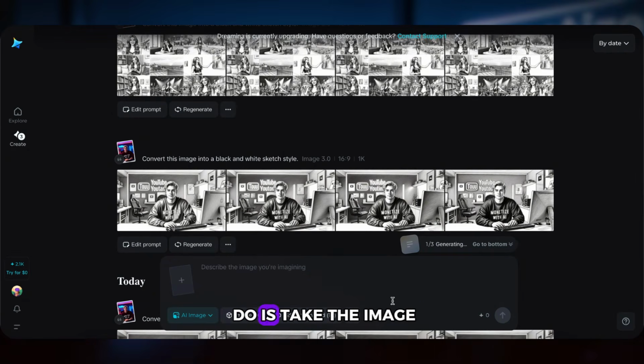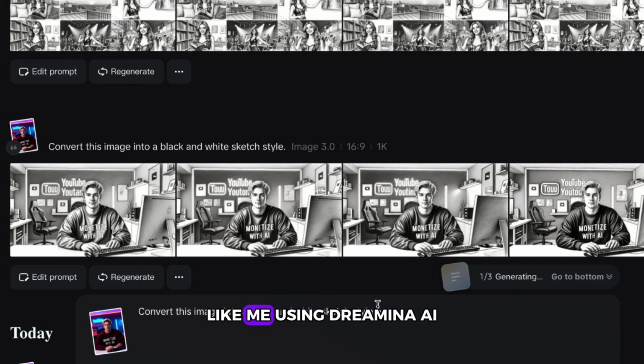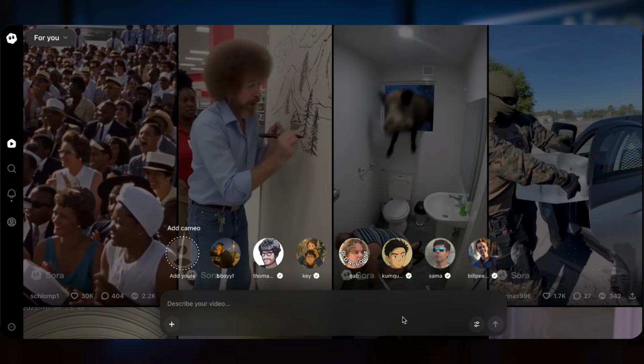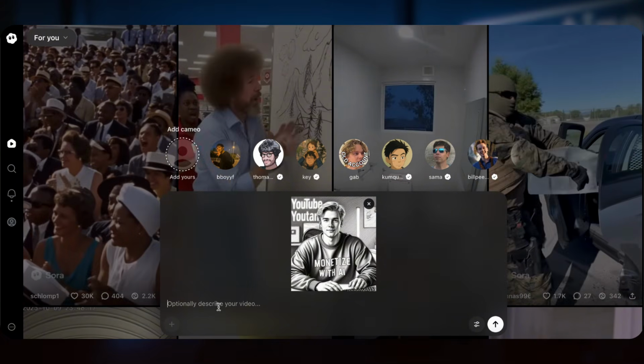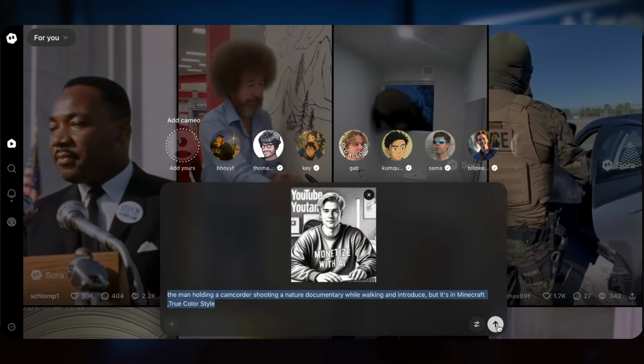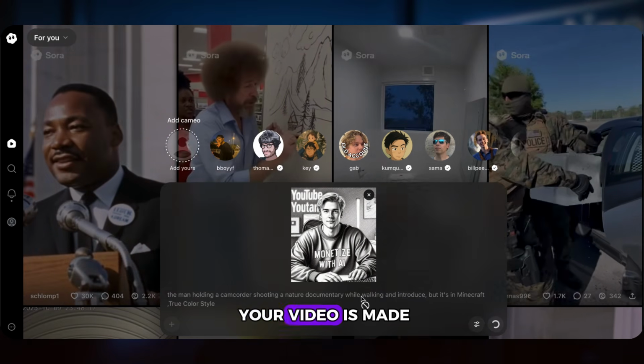All you need to do is take the image you want to use for your character and convert it into a black and white sketch style, like me using Dreamina AI. Once that's done, upload it to Sora 2 to create your video. And just like that, your video is made.